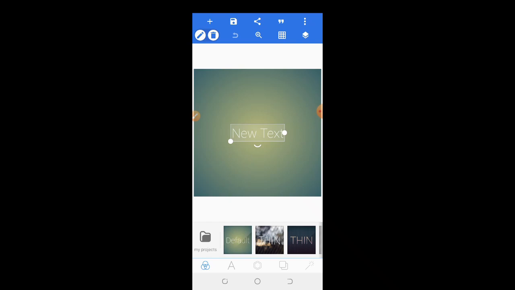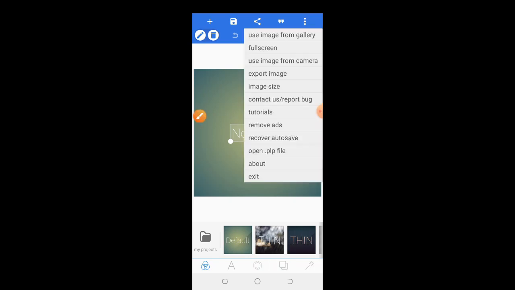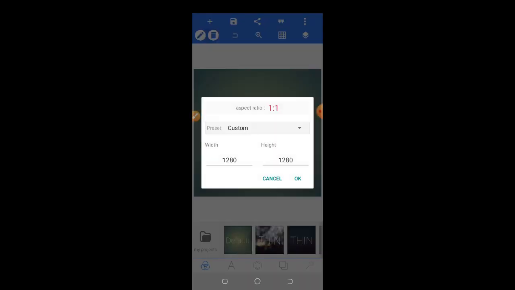Okay. So to do that, I'm going to click on the three dots at the top right corner here. Click on this. Okay. So once you click on it, then you click on image size. Click on image size. Then I'll be setting the size of the image.